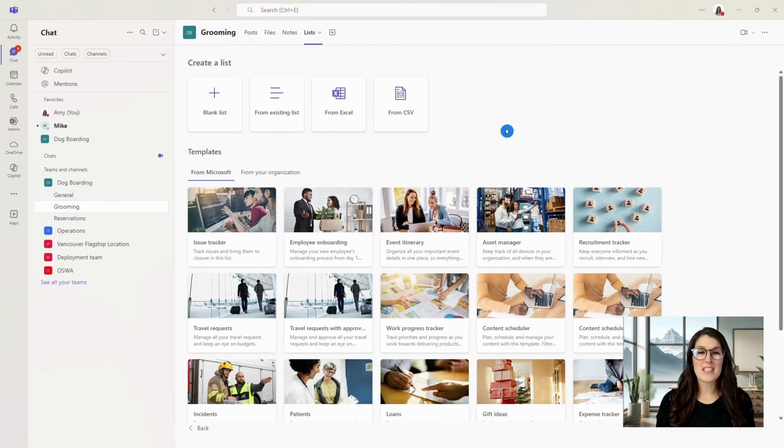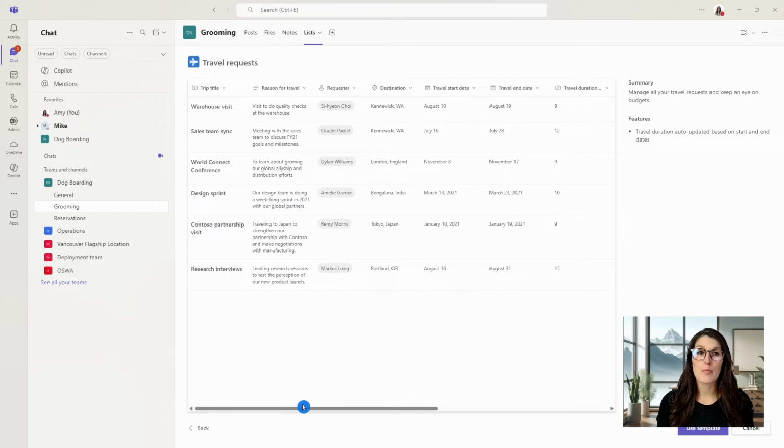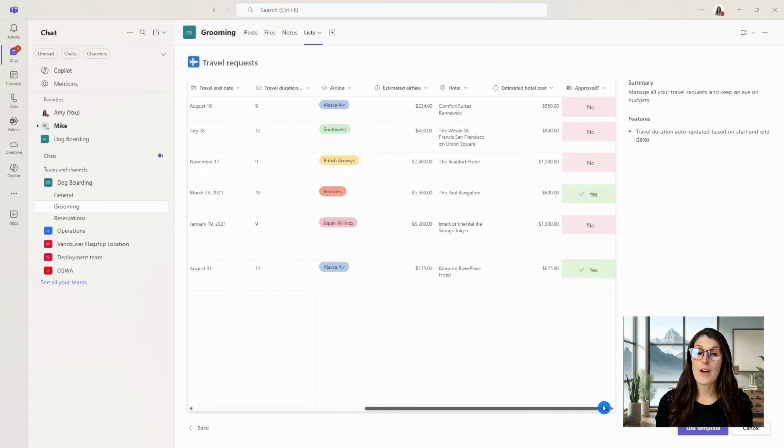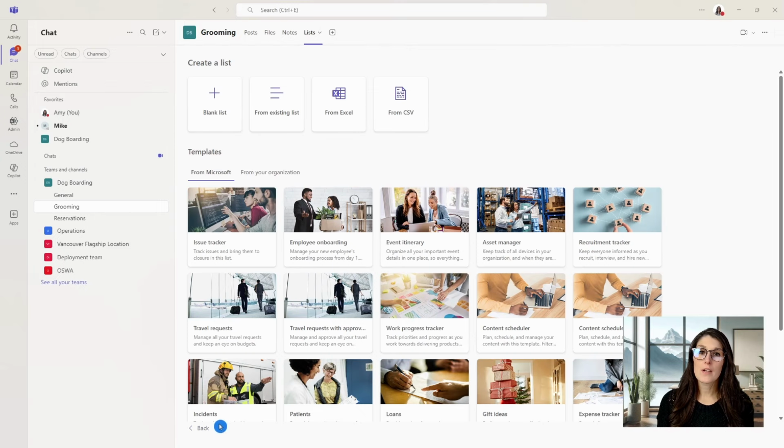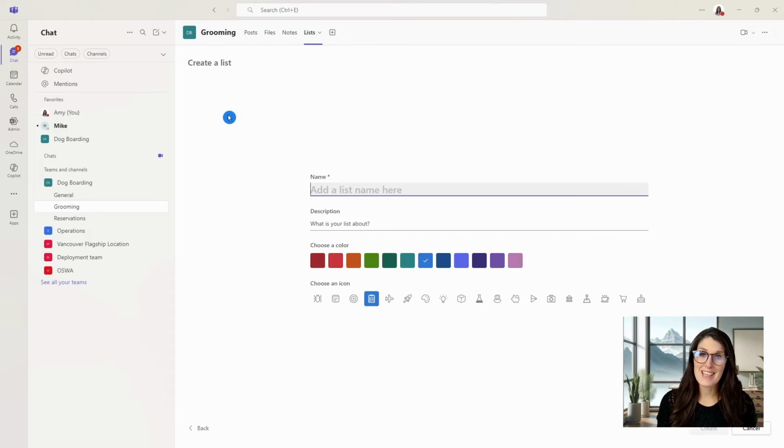Next, we have some predefined templates to quickly get started, such as an issue tracker, employee onboarding, recruitment tracker, or even travel requests. And these only scratch the surface of what is available. When you select one of these templates, you can get a preview of the different column layouts that are already defined in the template, which is a great way to get started when you do have an idea of what you would like your template to look like. But if we go back out of here, then there are also some additional options at the top. And for the purpose of this video, we are going to start off with a blank list.